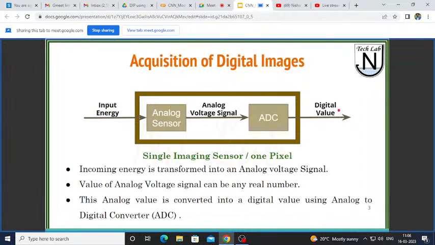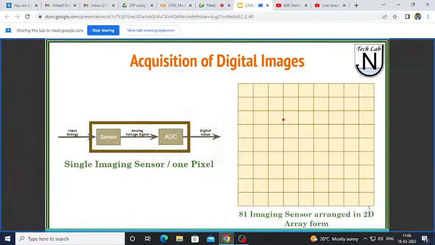And why is a value required? Because all the images we need to process through our computer, and a computer is a digital device that can understand only numbers, 0 and 1. So if we put this assembly in a grid form, one assembly here, one here, a second, a third, a fourth, and so on, and if I use a large number of sensors or pixels arranged in a 2D matrix form, then I will be able to form an image.